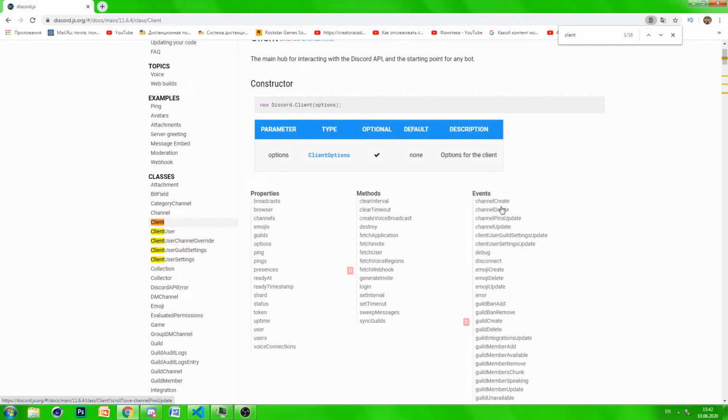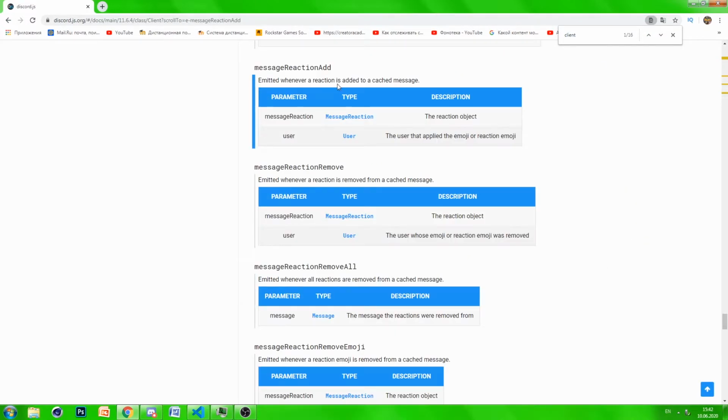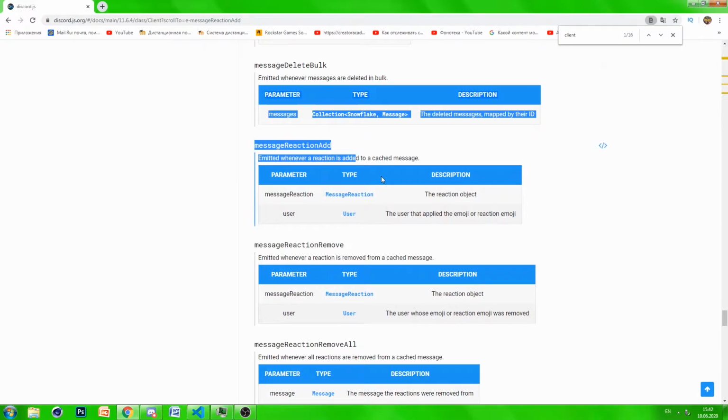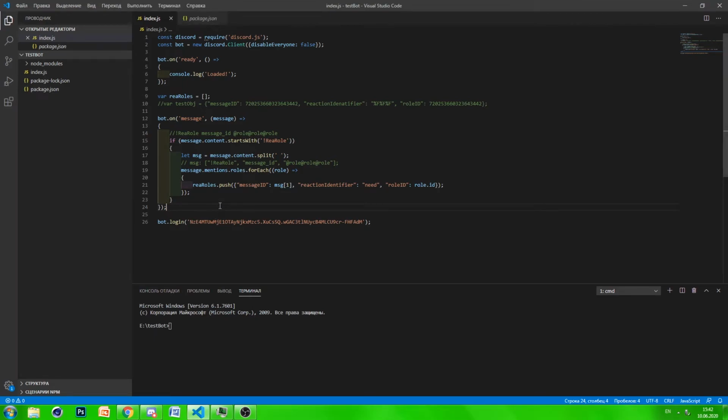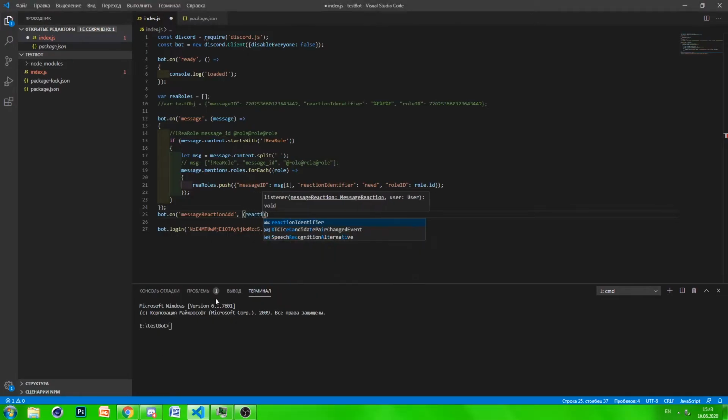We will go to the client and find an event we need. It's messageReactionAdd that we need. It is emitted whenever a reaction is added to a cached message. About a cached message I will say a bit later, in the end of the video, I think. So let's set this event: bot.on messageReactionAdd, and like it is set here, we are provided a MessageReaction and the user. So let's name them reaction and user.